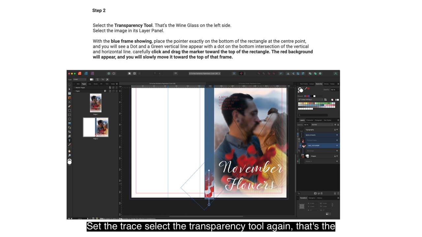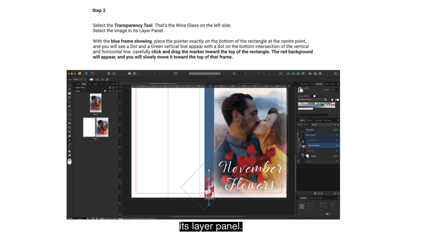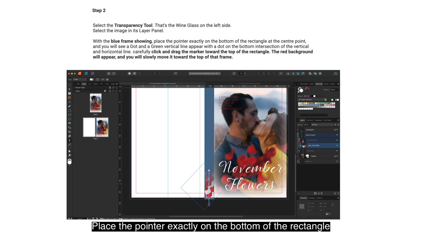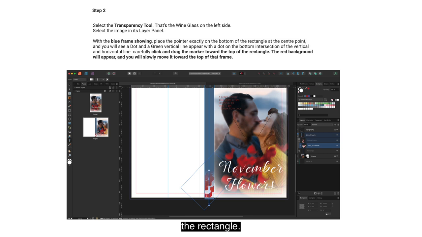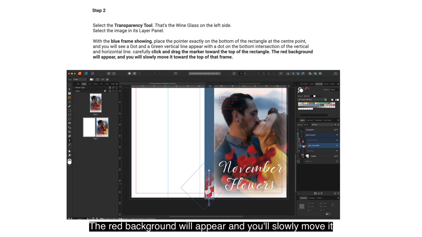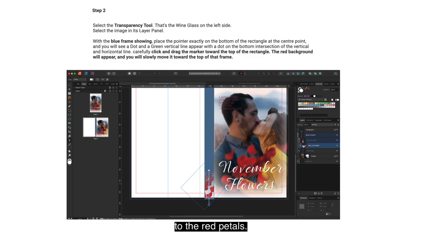Select the transparency tool again, that's the wine glass on the left side. Select the image in its layer panel. With the blue frame showing, that's the outline of the blue frame, place the pointer exactly on the bottom of the rectangle at the center point and you'll see a dot and a green vertical line appear, with a dot at the bottom intersection of the vertical and horizontal line. Carefully click and drag the marker towards the top of the rectangle. The red background will appear and you'll slowly move it towards the top of that frame so that the cover of the spine, the bluish teal colour, slowly fades down to the red of the petals.